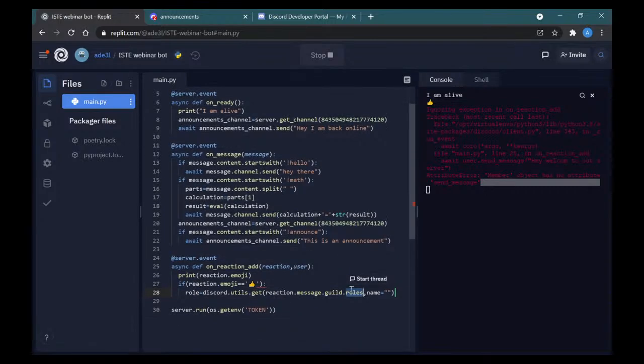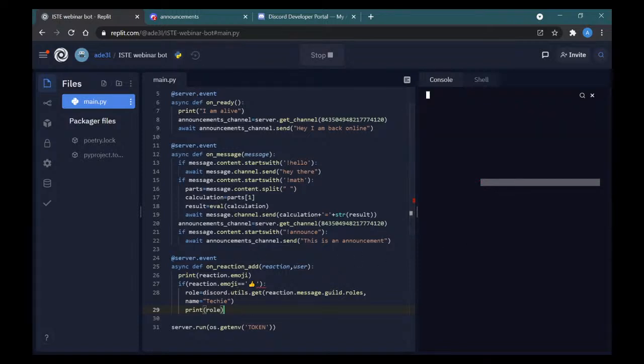Once that's done, we're going to print the role. We're going to name it... what was the name of it? It's called techie, right? So it's going to fetch the role by the name techie. I'm going to do print role. The reason I'm skipping on PMing users is it's a bit more complicated and we're kind of time constrained.